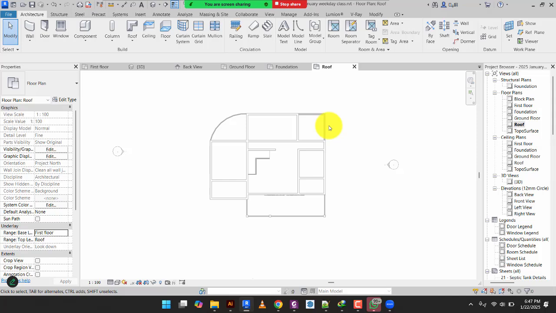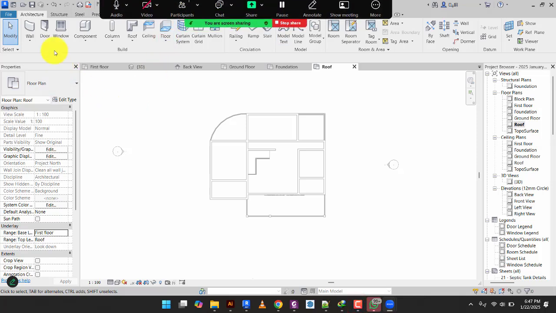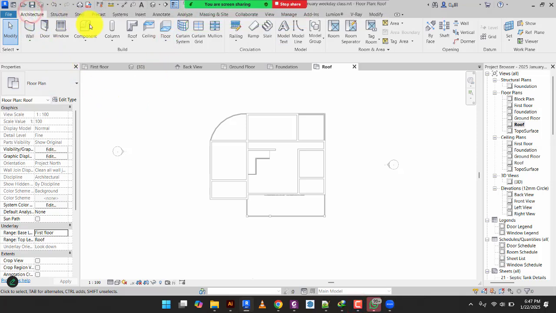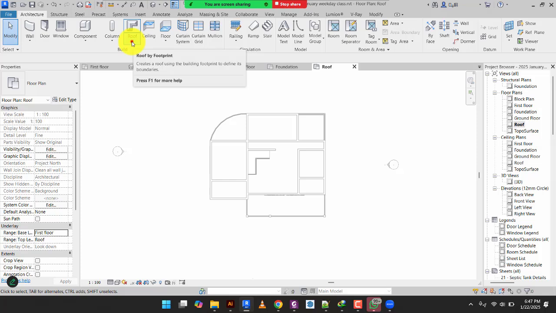Are you ready? Yes. Put your roof on top of it. Select roof and put it on top. To select your roof, you click on the architecture tab. You see roof here. If you click on the arrow, you see a lot of things here.